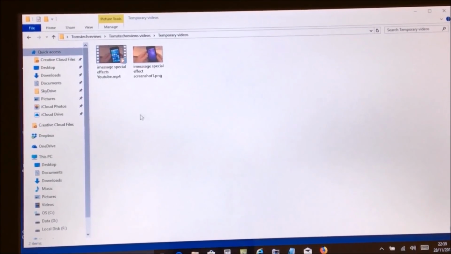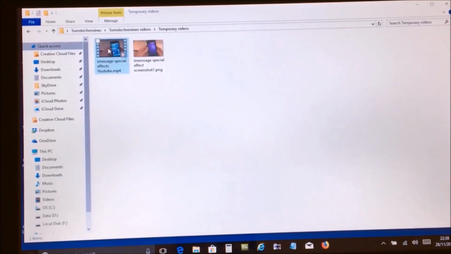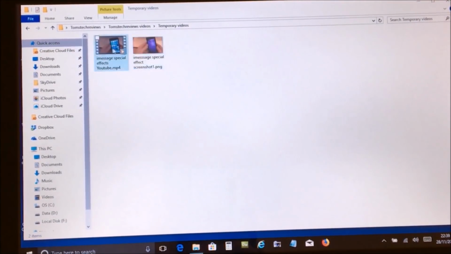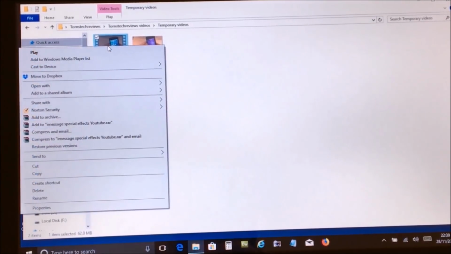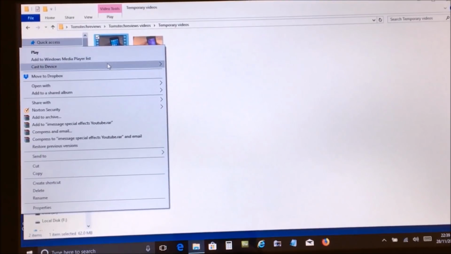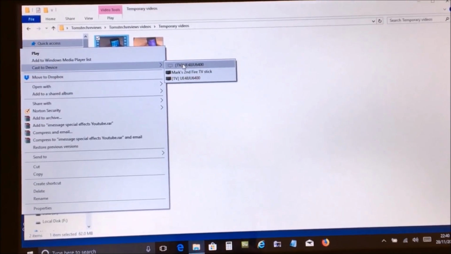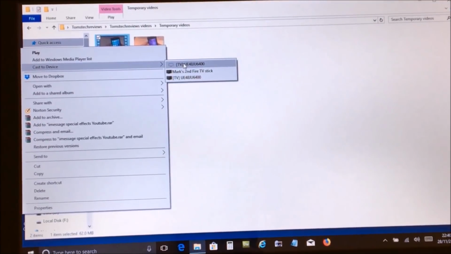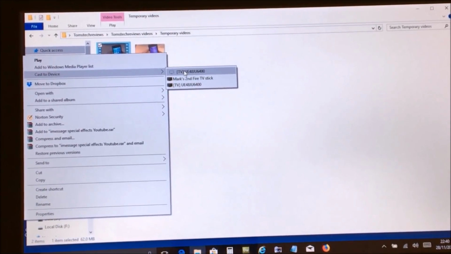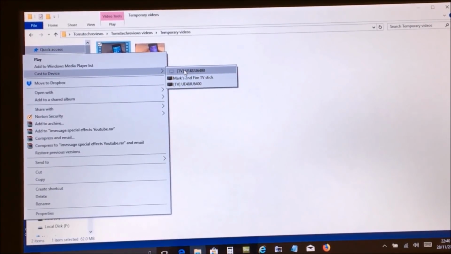With your mouse, just hover over the video or the photo that you want to stream to your TV, and then right click and scroll down to where it says cast to device, and it should bring you the option for your TV with the ID of your TV. Now I've got a couple more options, because it's picking up my neighbor's TV, so I will make sure that I don't click on any of those.